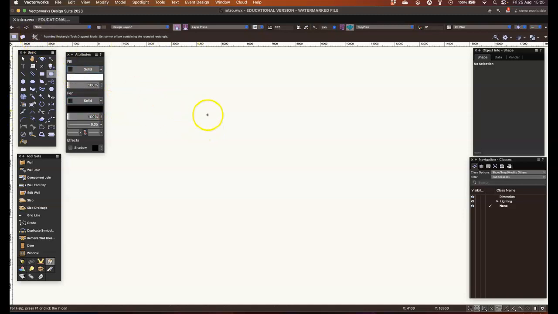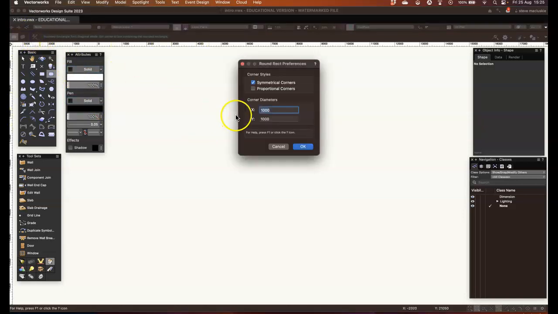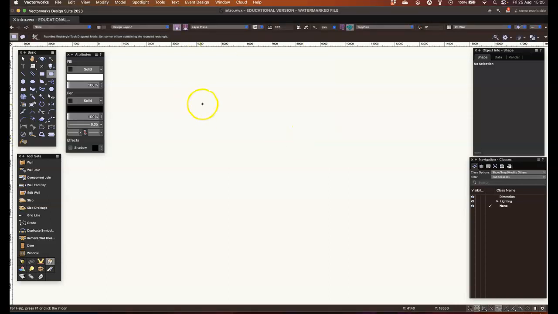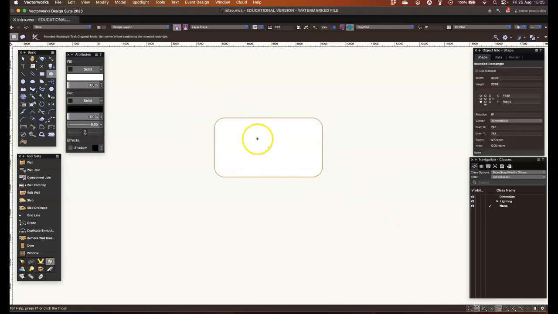In the preferences box here, there is corner styles. We have symmetrical corners, proportional corners. I don't know how it works this out. If I just leave that and draw a rectangle, it draws it with some nice rounded corners. Of course, in the object info, we can change this, so we can make it maybe 900.